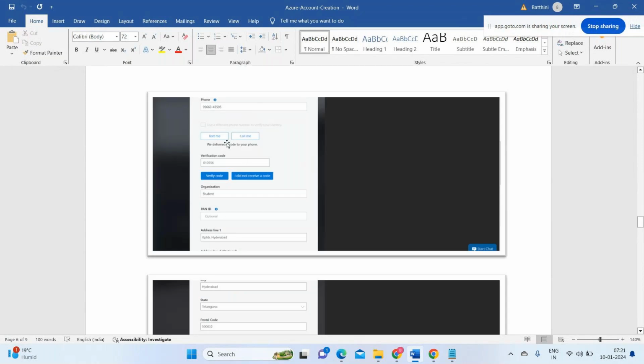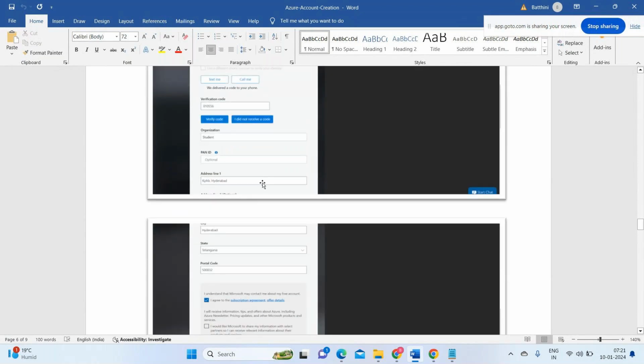Enter your phone number and get an OTP verification. Select that you are a student. PAN card is optional, no need to enter. Give a full address, guys.